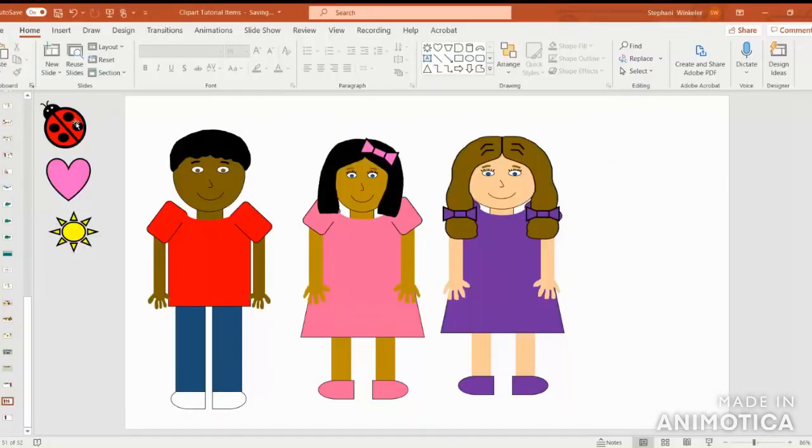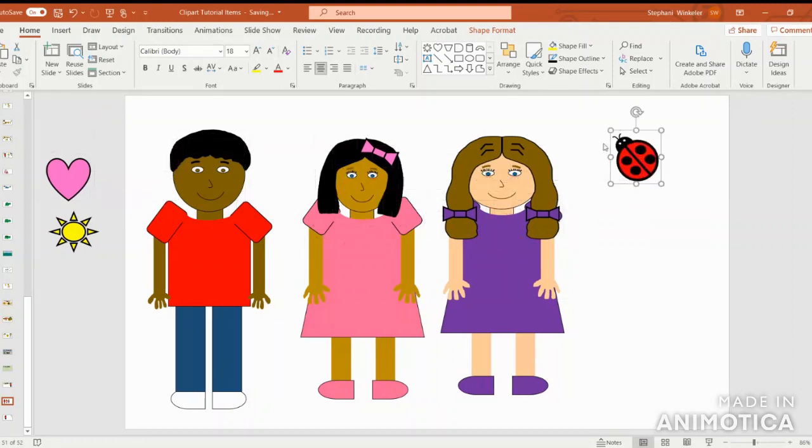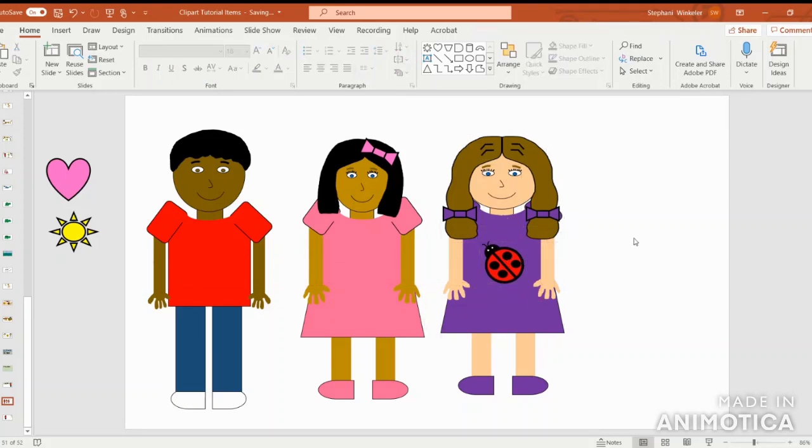So I do have a Clipart video on how you can make this cute little ladybug. So if you're interested, after watching this, go on over and watch that video so you can create your own adorable ladybugs. But let's say that we wanted to put a ladybug on her dress. Very cute. And you can always go in and kind of align it. Center.